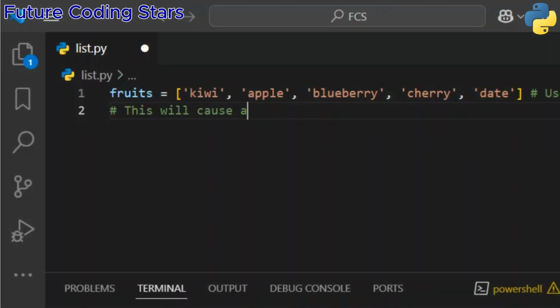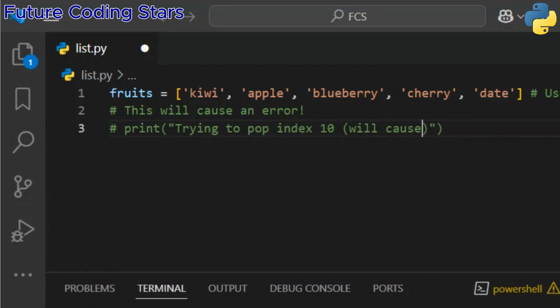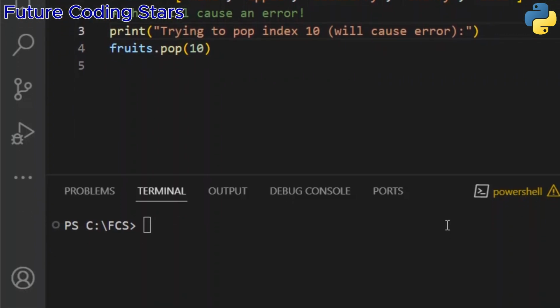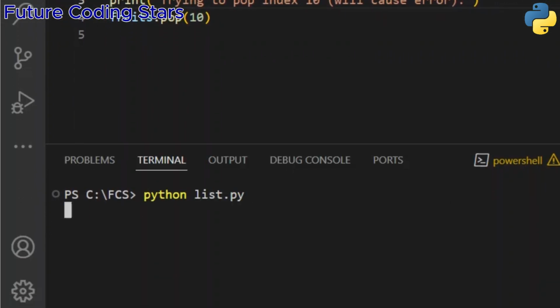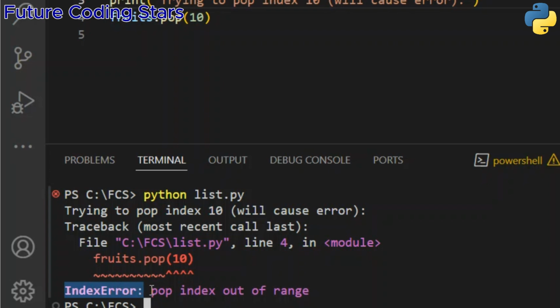This will cause an error. Print trying to pop index 10 will cause error. fruits.pop(10). Just like with accessing, trying to pop an index that doesn't exist will give you an IndexError, pop index out of range. Another way to remove items is using the del keyword. Del is a Python statement, not a list method. You can use it to remove an item by index.